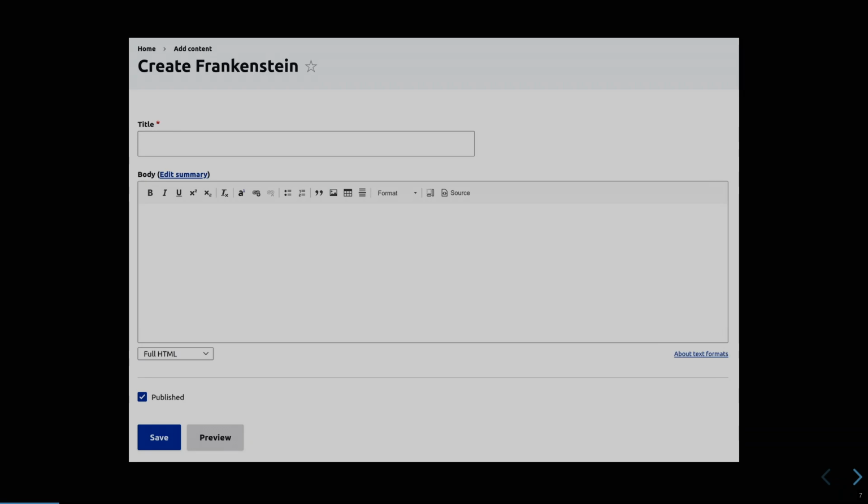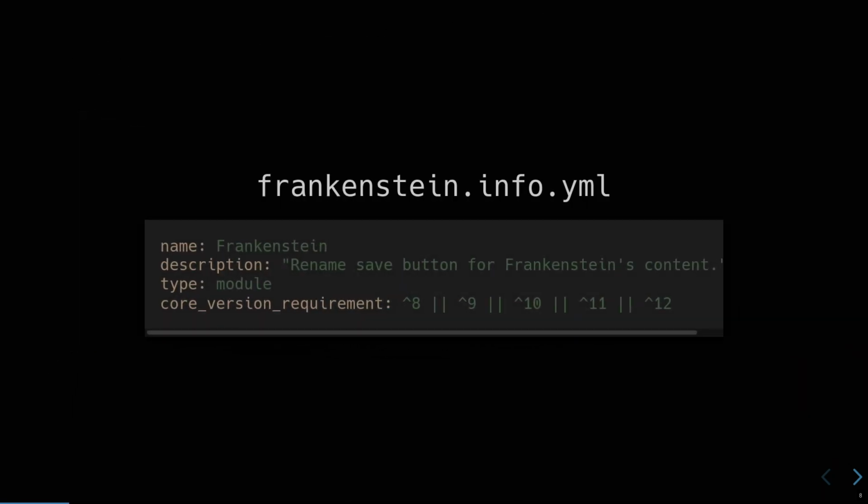And you've already created your excellent content type under structure, content. You created your Frankenstein content type. This is all configuration. You don't need a module for this. But somehow the usual save button at the bottom doesn't communicate what you want when creating Frankenstein content. How can you change that button?